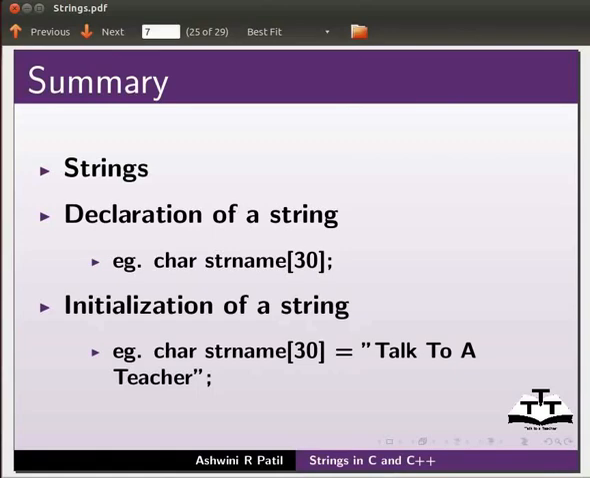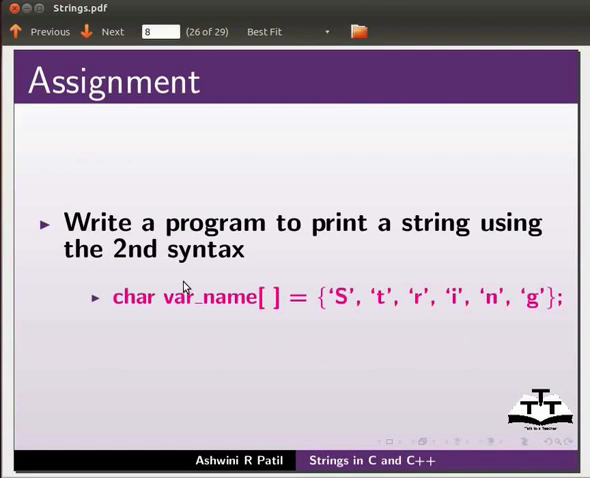Let us summarize. In this tutorial we learned strings, declaration of a string, example char strname[30], initialization of a string, example char strname[30] = "talk to a teacher". As an assignment, write a program to print a string using the second syntax.